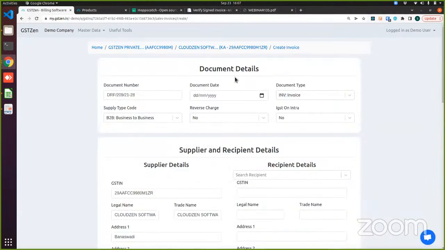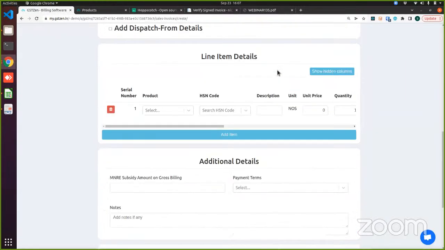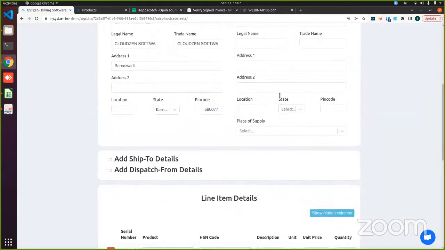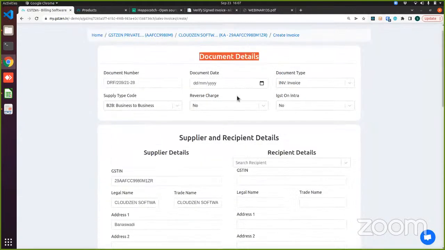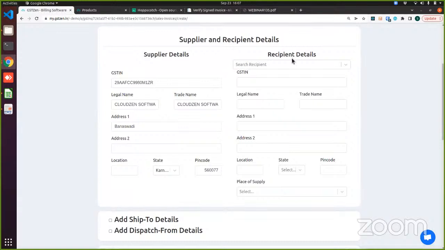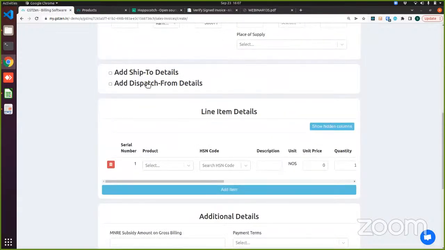When you do that, you will see this interface. Firstly, we have the document details. So the flow of this is similar to the sections of the e-invoice schema. We have the document details, the supplier and recipient details. Then we have ship to and dispatch.